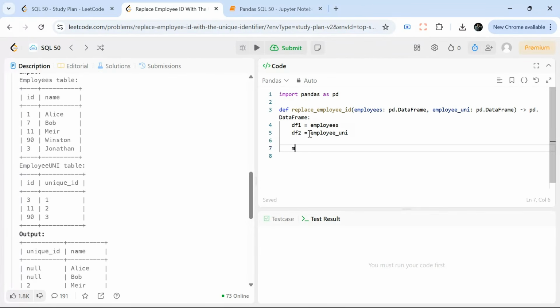So I will call my final data frame df, and I'll say pd.merge, right? Pandas is imported already. Now my left data frame will be df1, and the right data frame will be df2. How do I want to do the join? I want to do a left join. And on which column do I want to do the join? On the ID column. The ID column is common in both the tables, right? So I'll do on ID. Let me show you what we will see. I will say return df. Let's run it.